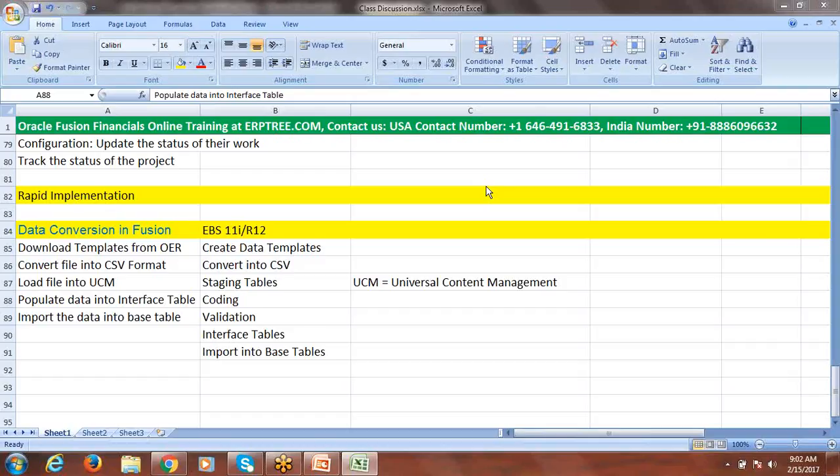What about conversion or upgrade from 12.2.6?